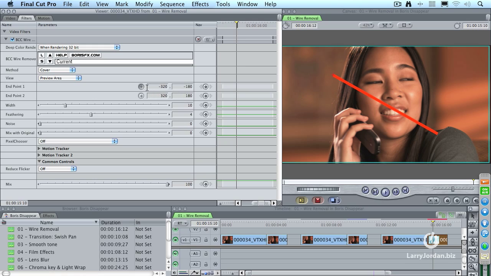So I click on the crosshair, because that's how you change positions, for endpoint number one. That controls this part of the line. And I'm going to click where I want the red line to start. Then click the crosshair for endpoint number two, click hold, and I'm going to drag it so the red line, which is what we're going to be removing, preview of it at least, is right across where I want to do the patch.